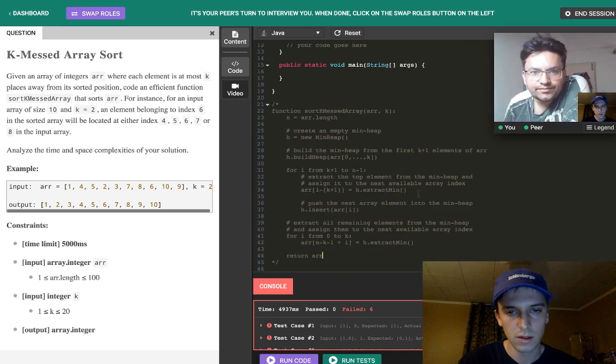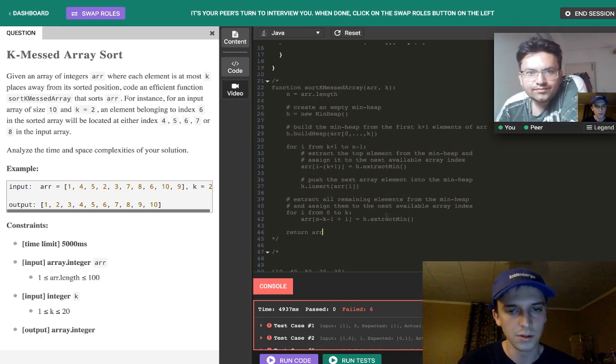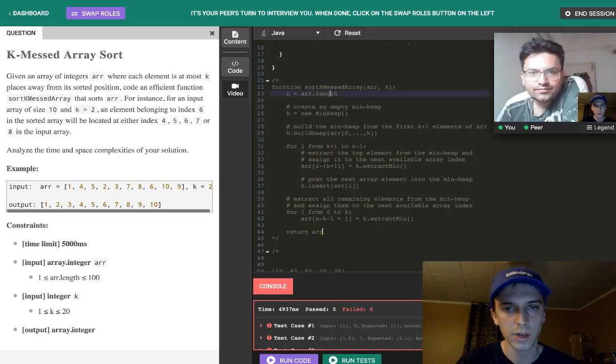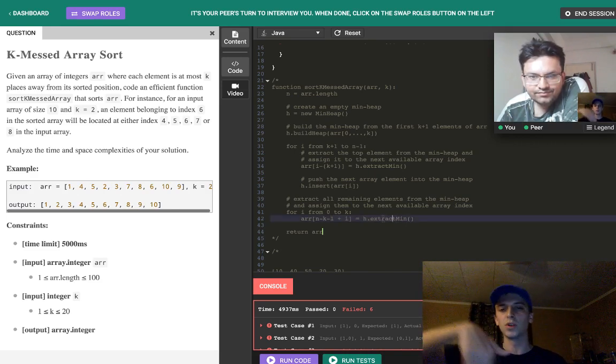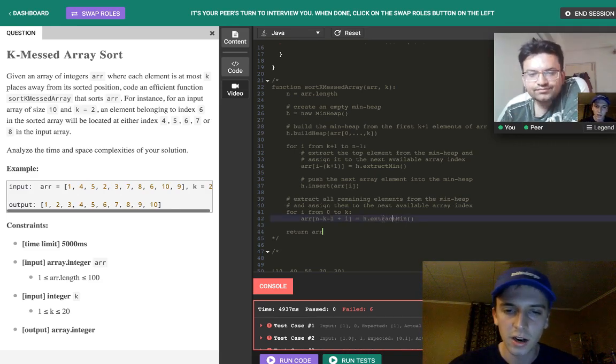Here it is. So you got the array, you got the heap, you build the original heap, you loop through the array. Exactly what we said. And then at the end, you have to do that extra k thing, and put the last parts at the end. Okay. Awesome.